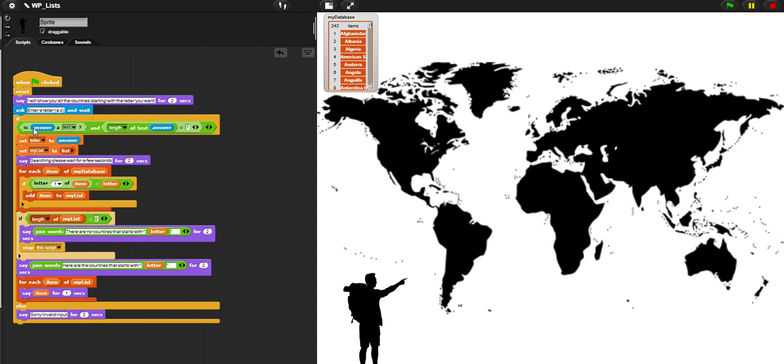So the first condition is if the answer is text, and the second one is that the length of the text is just one character. If the input is valid, the program sets the variable letter to the user's answer and creates an empty list called myList.